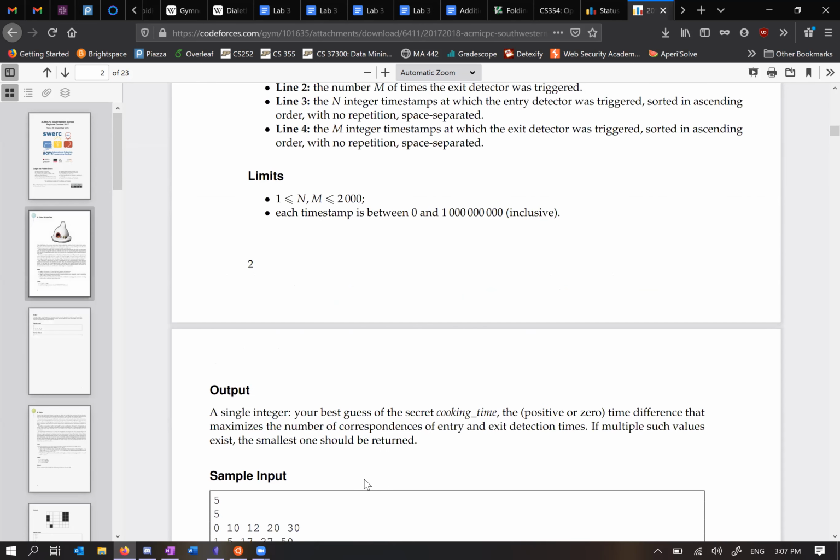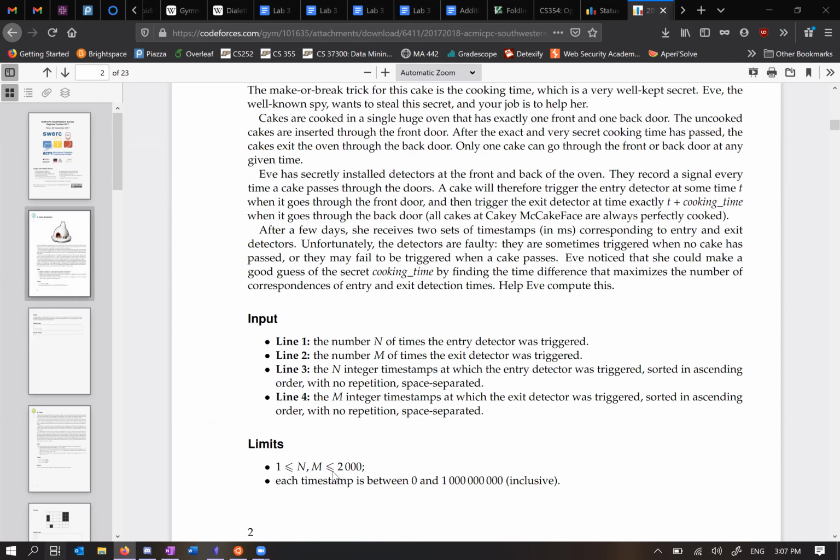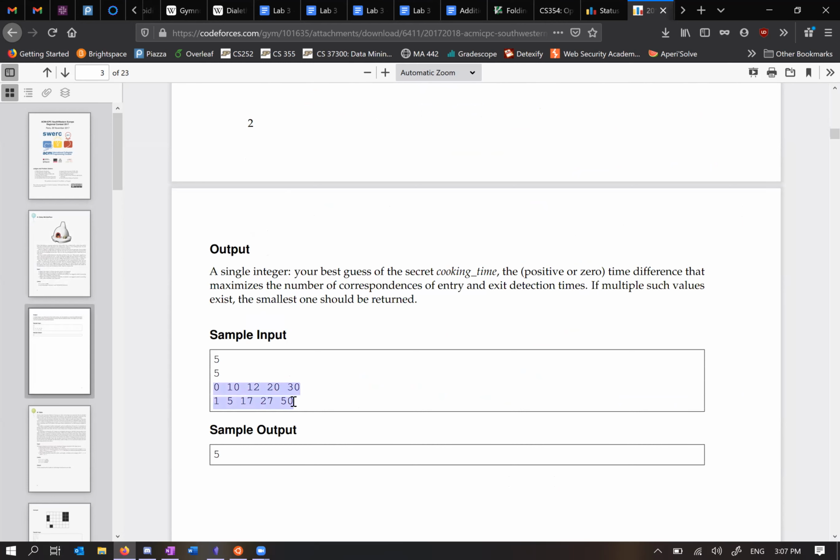And so essentially this is a brute force, because we see that N and M are exactly 2000 here. So we can just brute force and compute every single pair of exit times and entry times, find the difference between the exit time and the entry time, group them all together, and then find the maximum such number.